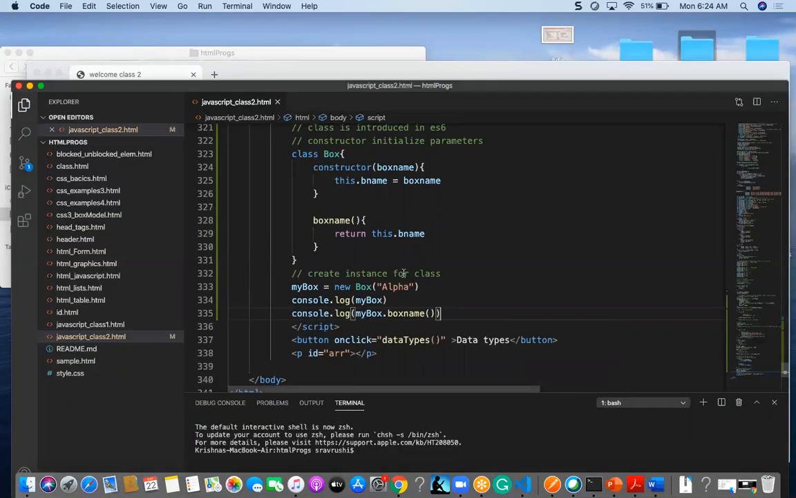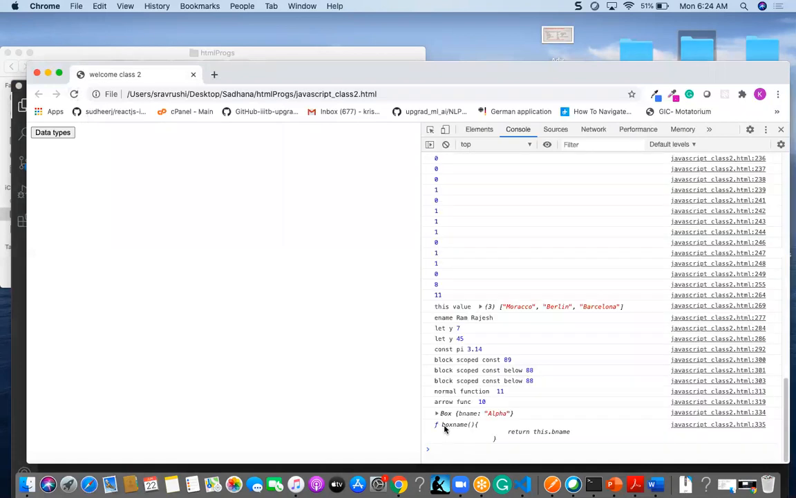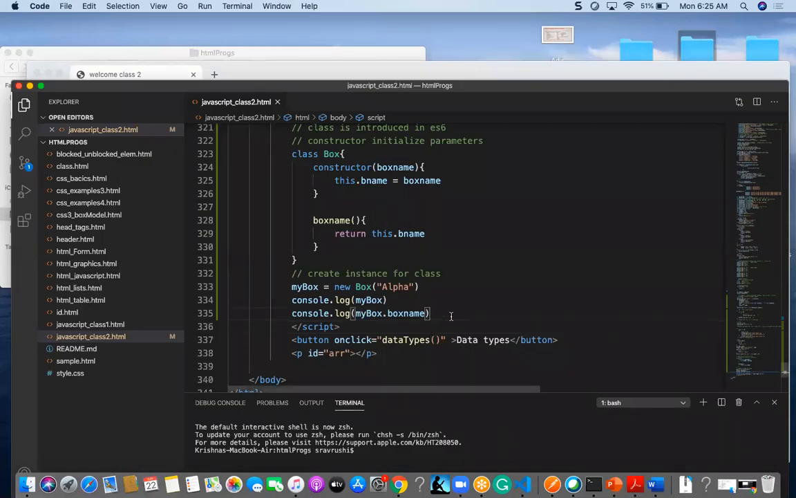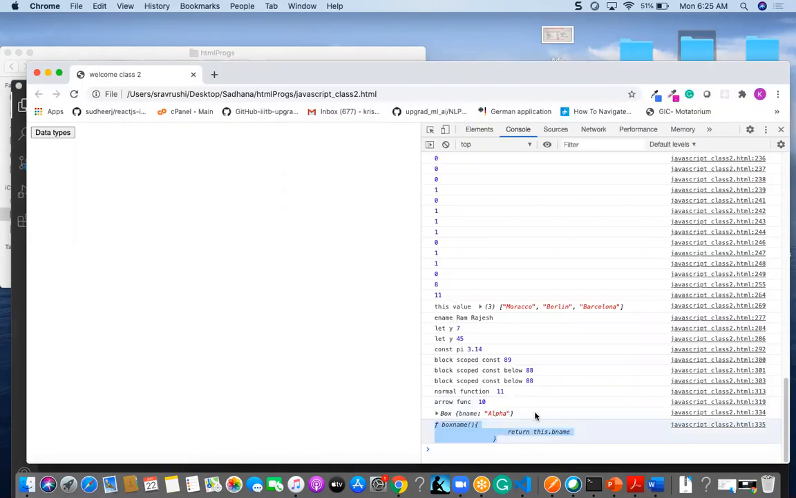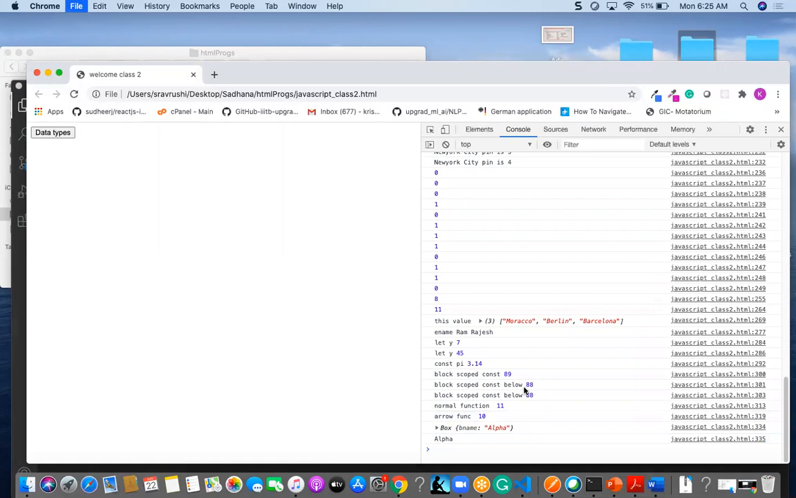So if I am not mentioning this parenthesis, what will happen? It will return only the function, the total function it will return. We are just calling a variable, but we are not calling it as a function. That's why it will be showing in the format of a function. So once we are calling in the format of a function, whatever value is returned by the function will be returned to us. Okay, so now it's alpha.